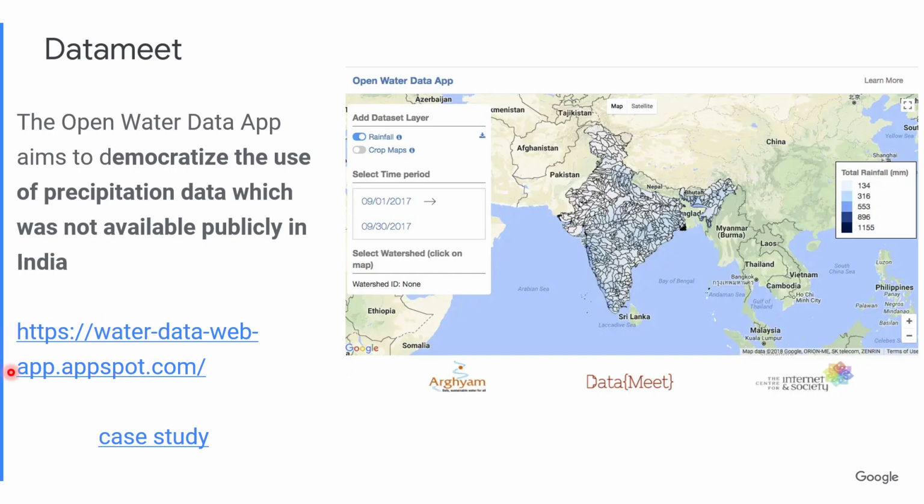So this is already online and it's working, and it's been developed by the Earth Engine community in India, and it's a fantastic app to look at water availability, surface water availability in different parts of India.